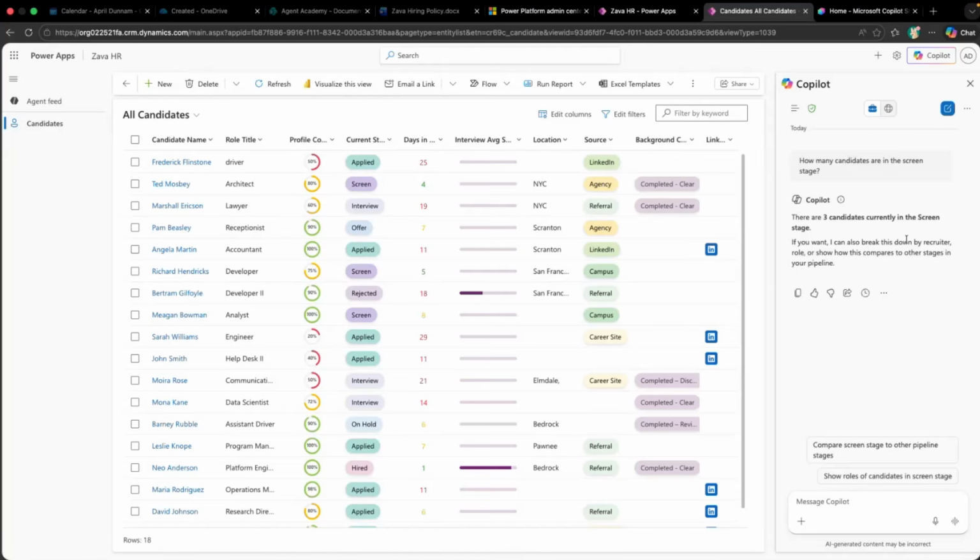And notice the thing that I like about this, rather than just filtering, if I'm trying to really synthesize some data here, is I can have this back and forth conversation. So it's asking me if I want, I can also break this down by recruiter or role or stages in the pipeline, which is really nice to have. So that's cool. That answered questions about this kind of overview of the data.